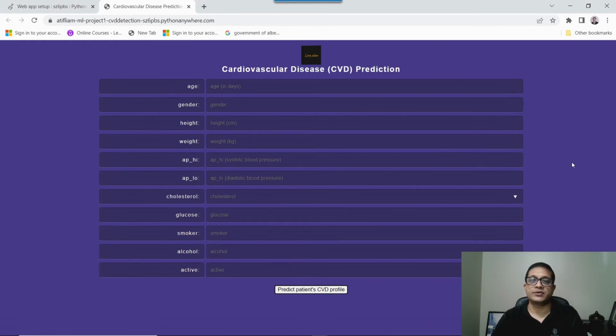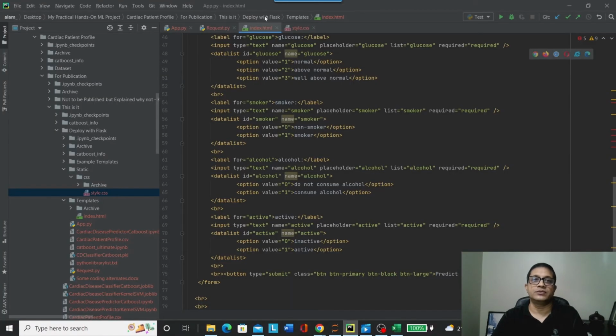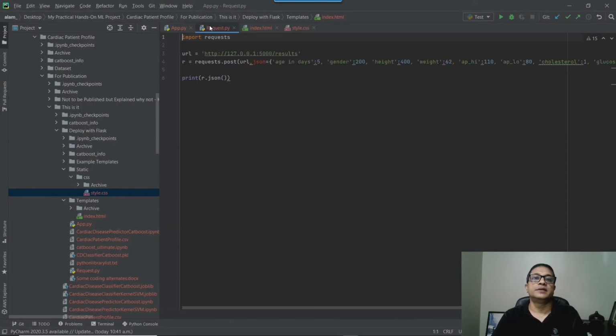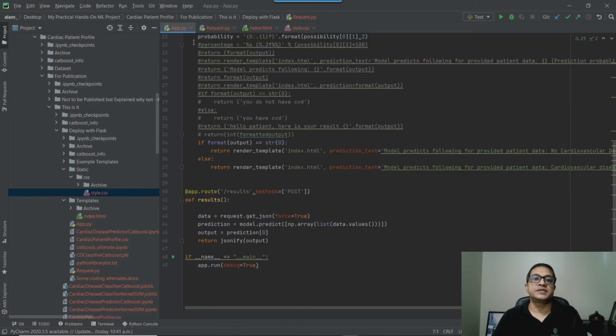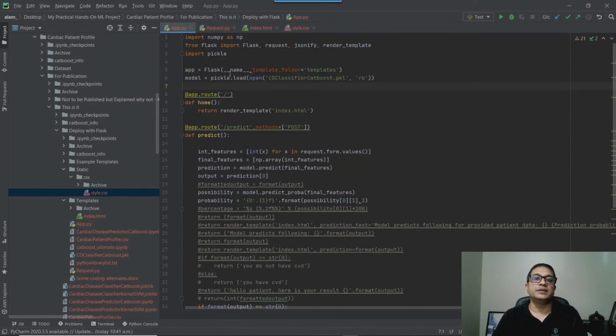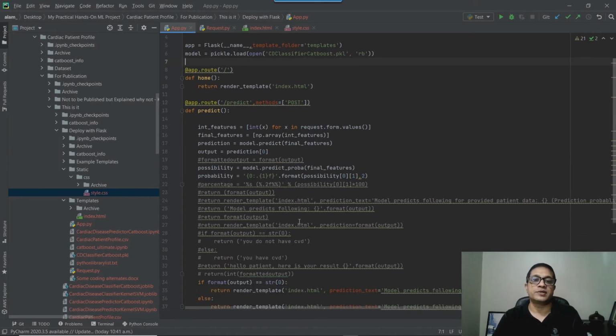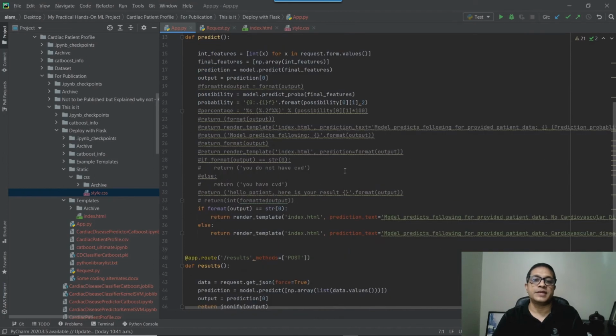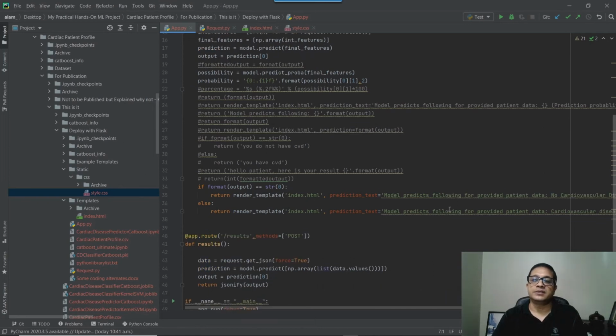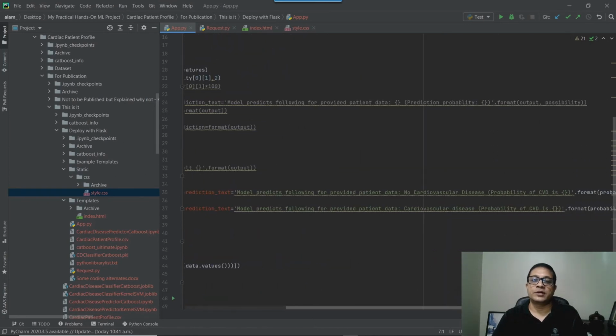So as soon as you click on the button, it picks up all the values, all the entries, uses that request file, and we can always go back and look at that request file, picks up the values, sends it back to our app file, and then it calls up the predict, and then it runs all of the predict function statements to ultimately return whether the person is prone for cardiovascular disease or not.